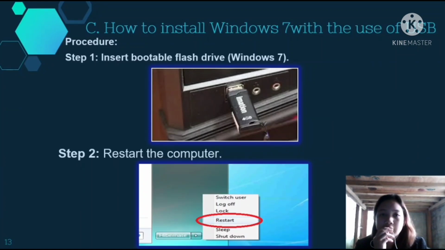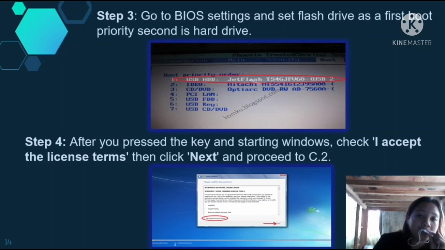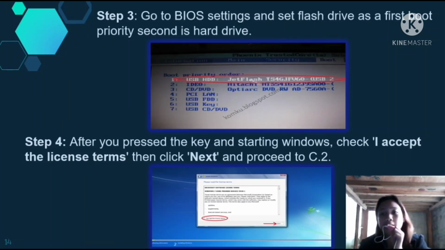Next is how to install Windows 7 with the use of USB. So first, you're going to insert the bootable flash drive. Step 2, restart the computer. And step 3, go to BIOS settings and set the flash drive as the first boot priority.